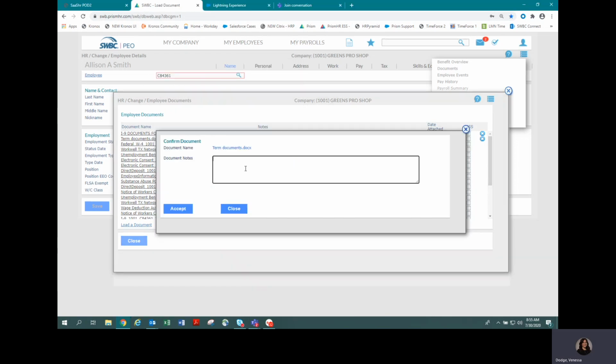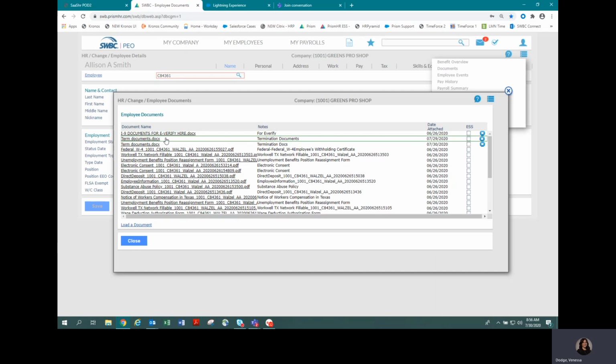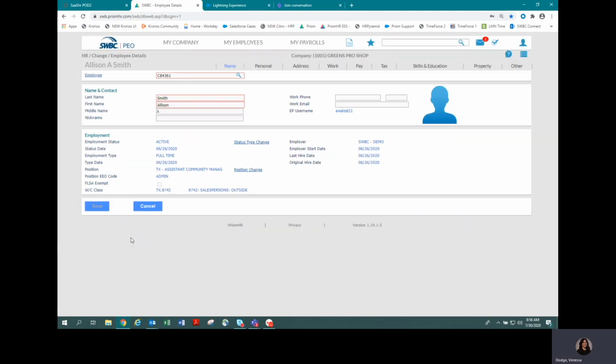I'm going to close it. Now you can enter any notes if you need to. Click the Accept button, and the file is now there. So once you've taken care of that, you are now going to terminate the employee in the system.